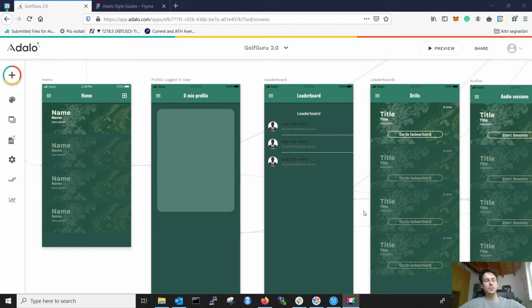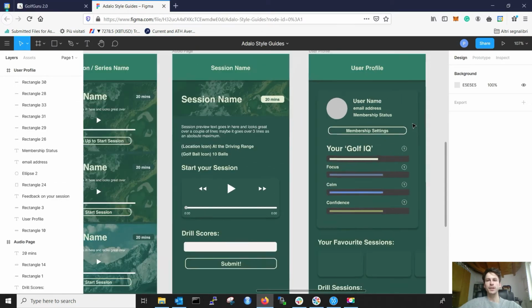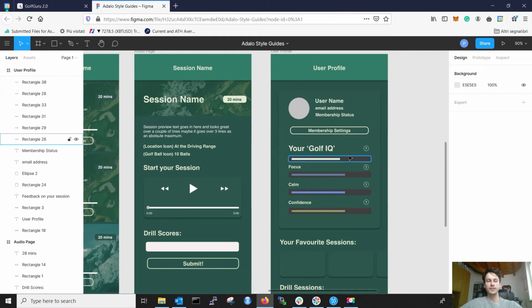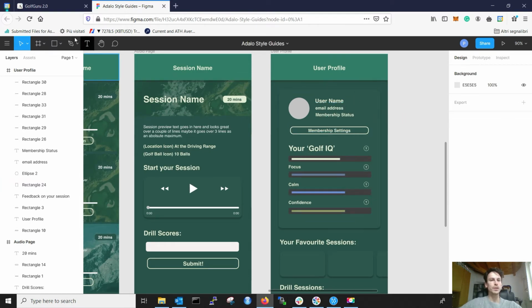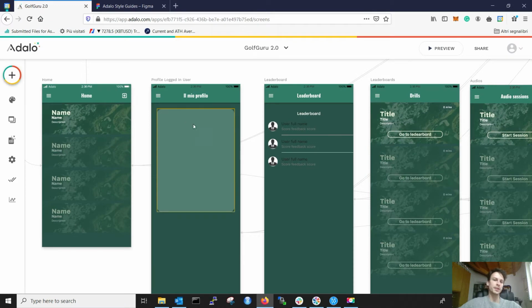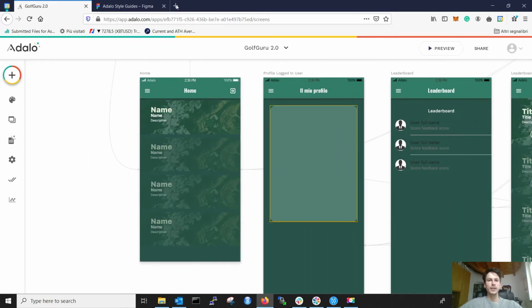Actually, I thought this could be a nice video. I'm programming the Golf Guru app and I need basically to recreate this profile that the client gave me. So there are a couple of things to do. I already started with the background. As you can see here, I changed the color so that is programmatical. And now we can go on.